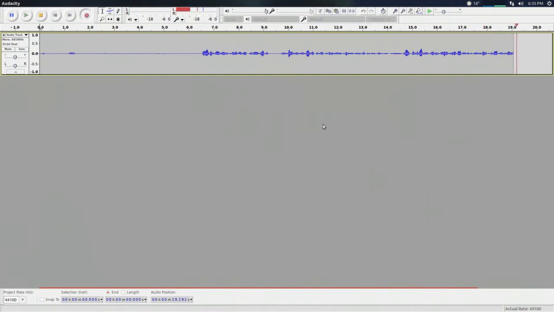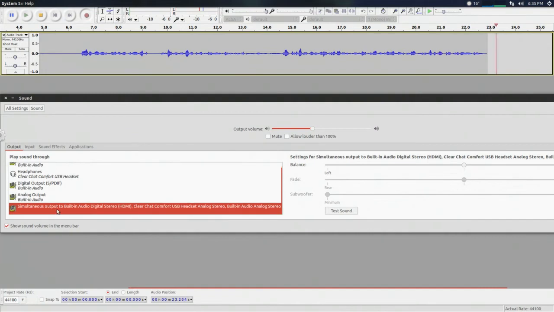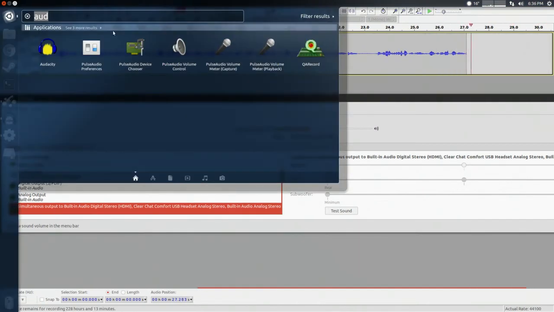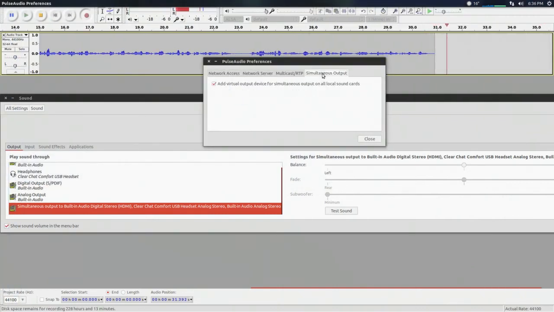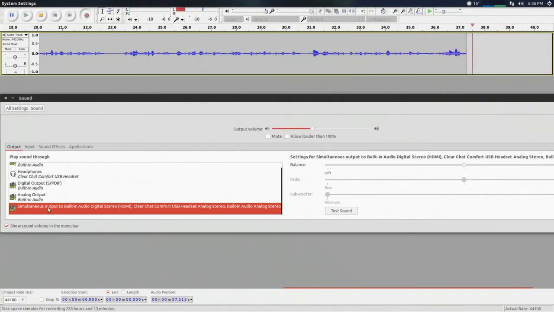So if you like to record your voiceovers like I do and you record them in a separate track, the only way that I found to do that is to actually tell Pulse Audio to do a simultaneous output thing, and you do that by going to Pulse Audio Preferences. If you don't have it, you have to get your hands on it, download it. There's a simultaneous output option. You just do add virtual output device for simultaneous outputs on all sound devices, and that's what it is here.